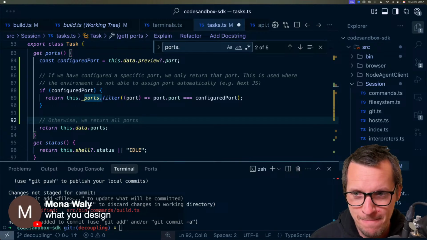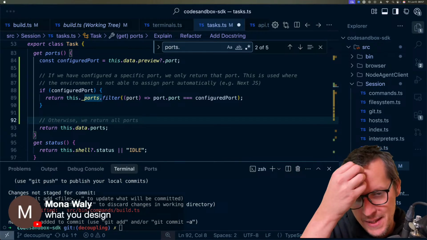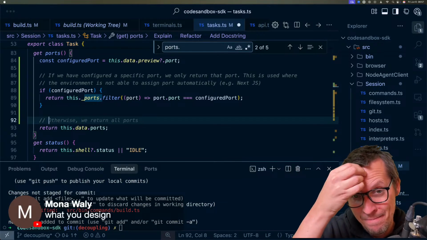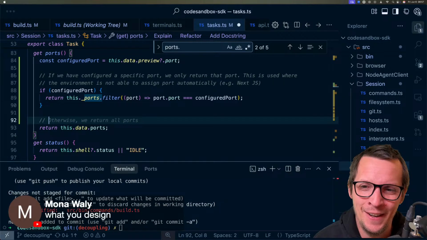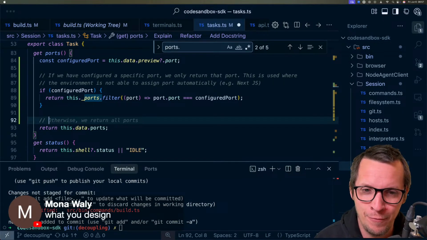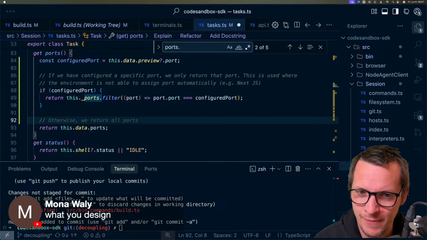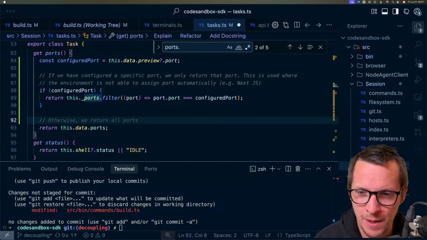Hello, Mona. This is the CodeSandbox SDK. If you know CodeSandbox, I just told the story a few minutes earlier. But this is the SDK for interacting with the infrastructure at CodeSandbox.